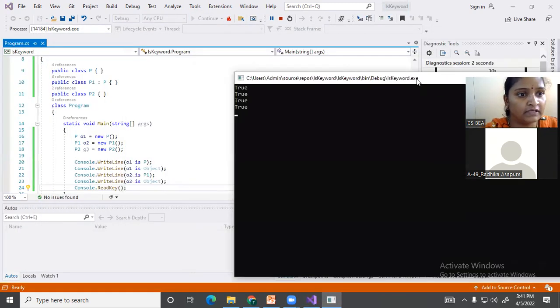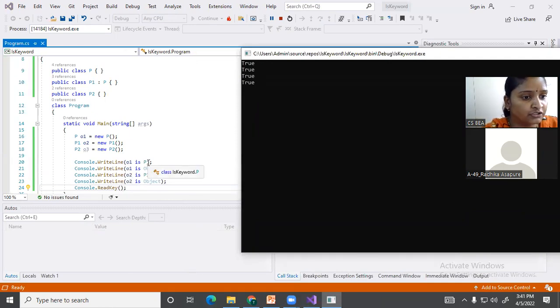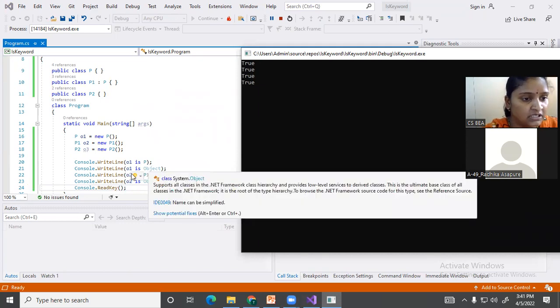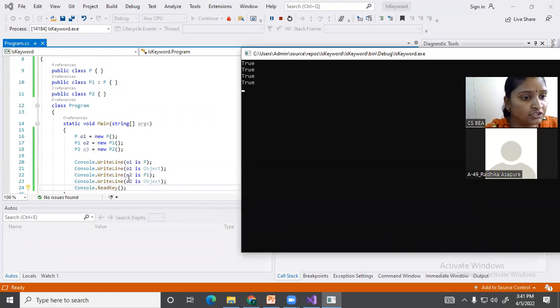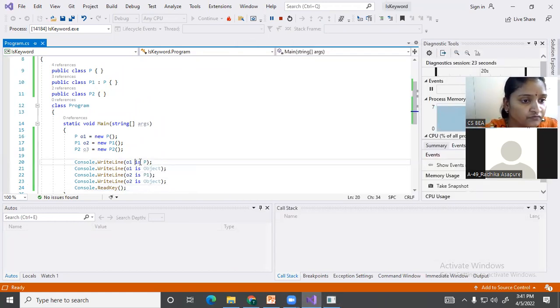Yes, it is showing me the true values because yes, O1 is the object of P. It is a class keyword of P. Then it is also an object. Yes, it supports the object class because it is the object of P. Then for P1, the O2 we had taken, it said that it is correct. It is showing me the value true for it. This is the use of keyword is. I have not taken this content in double quotes. That's why it is showing me the boolean value.